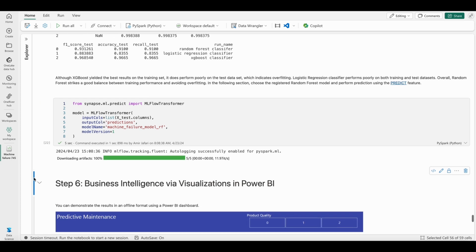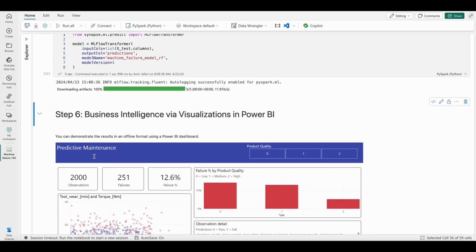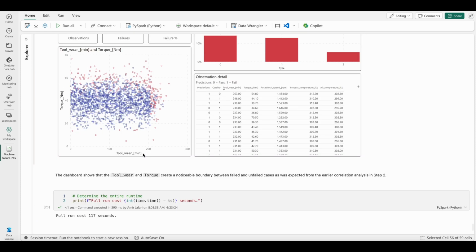That's where, once you use predict to make predictions, you can save the prediction results into a lakehouse, and then import it into Power BI to create a Power BI dashboard. That's where you can realize what business insights you can get. For instance, you can see that, based on the observations, the number of failures has dropped to 250. That means 12.6%. And then you can realize what next steps you could take to further minimize the number of failures that would happen.